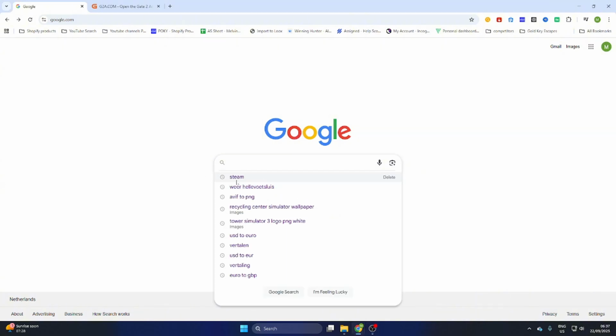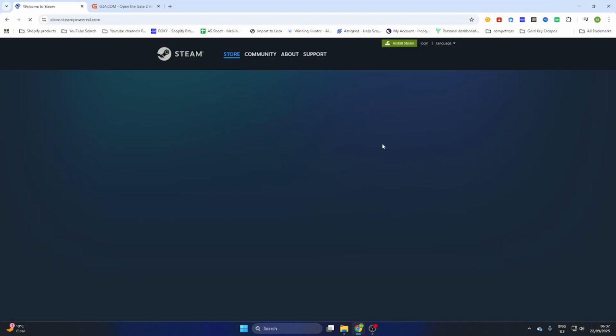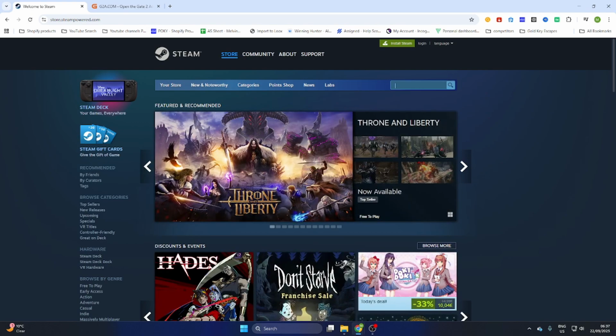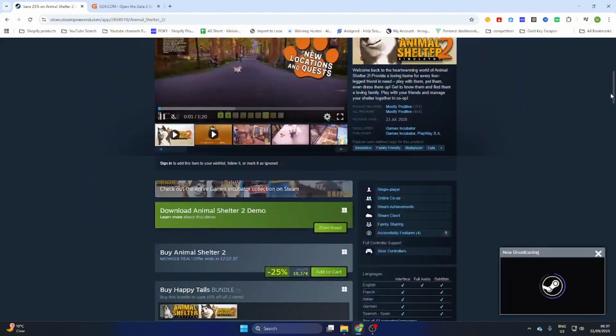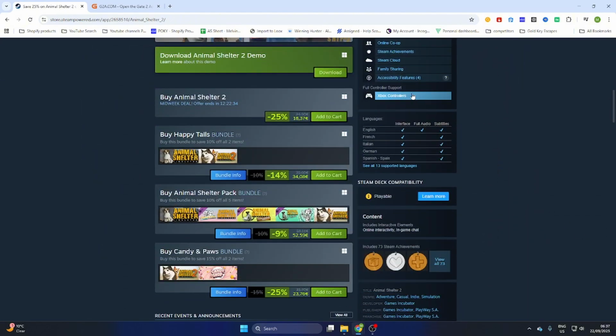The next step is go to the Steam website quickly, don't waste too much time on it because we don't want to overpay. So search up the game Animal Shelter, then scroll a little bit down once you have opened the game page, and you will see there is a free demo, but we would like to download this full game. On Steam it is quite expensive, €18.37, but don't worry, we have a workaround.